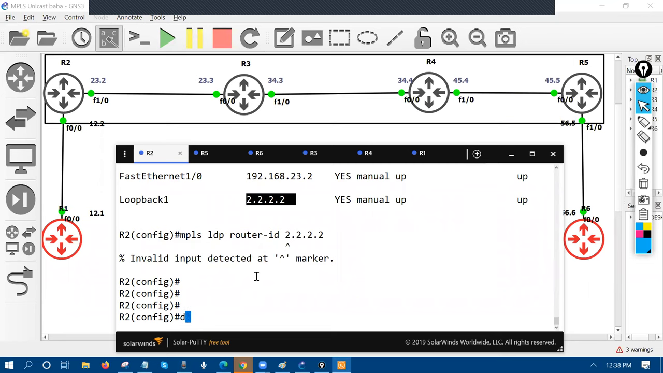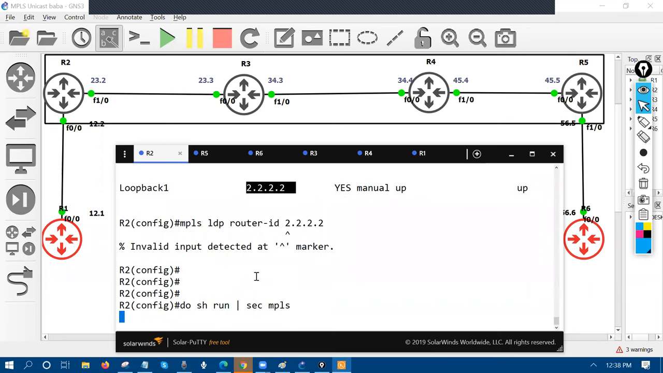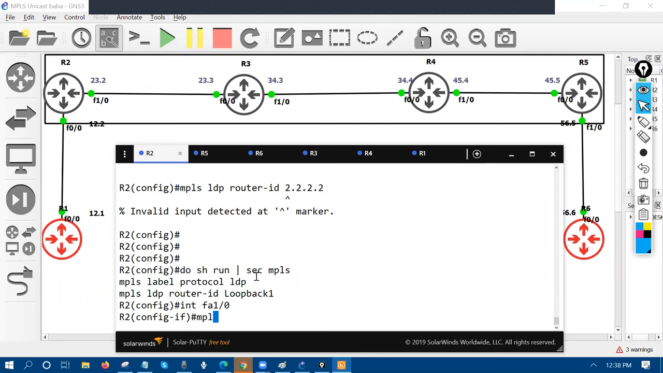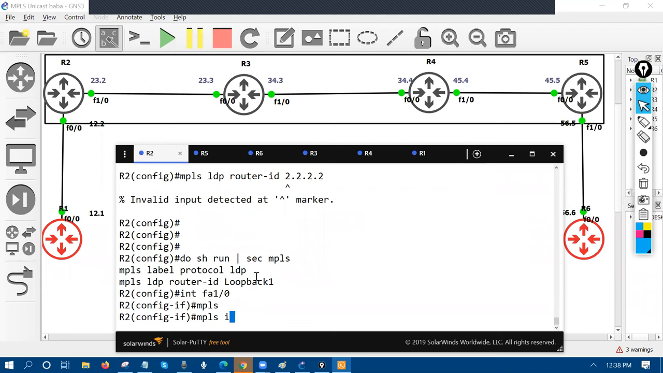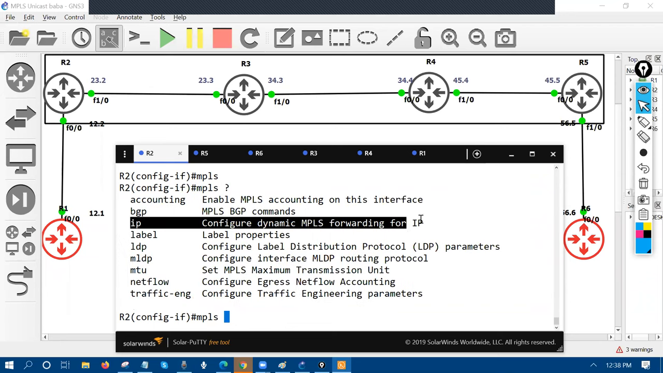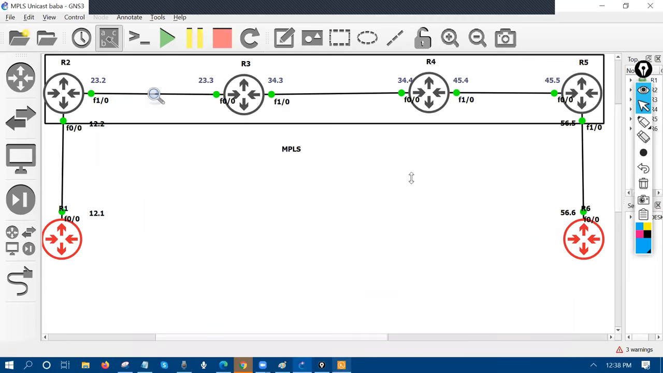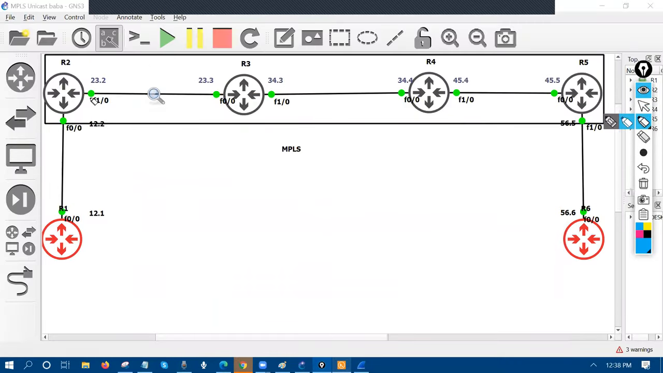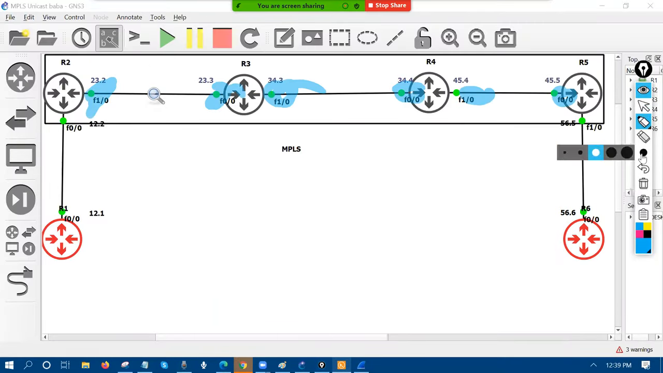Once we have done with this part, if you see, do show run section mpls. Then what is the next thing we need to do? I need to enable MPLS IP on the interface. Swami, I'm coming to your question, don't worry. You're only going to enable MPLS on the service provider network, right? This interface. On the customer side, you're not going to enable MPLS. Always enable MPLS on the ISP network.